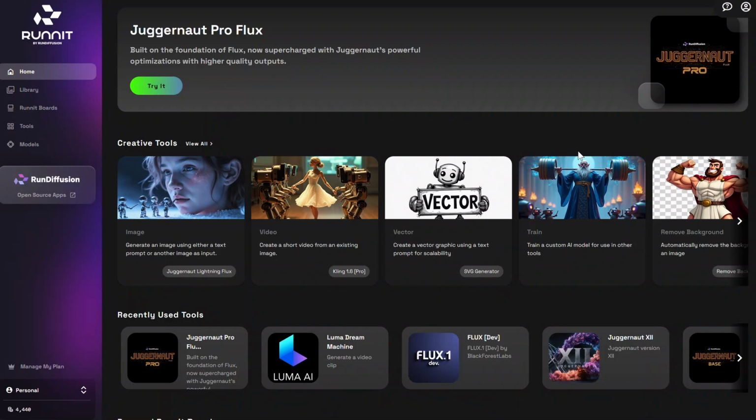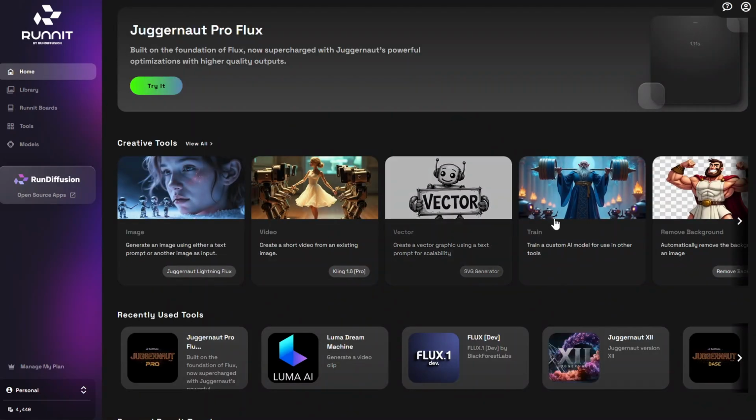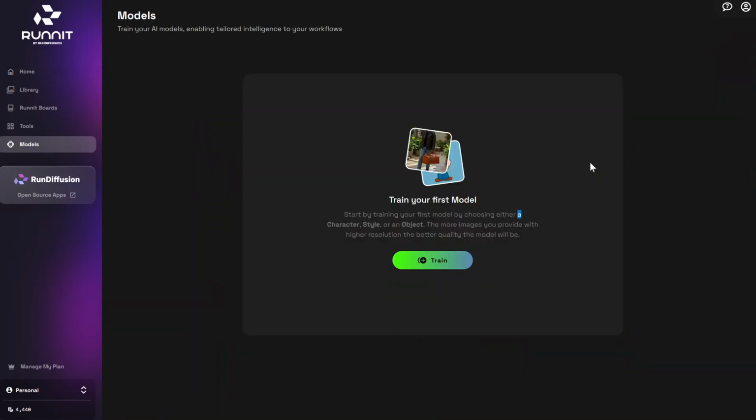So we're going to work on training a model to use on Runnit. Now, to train a model specifically to use on Runnit, you could use the train model tab right here, or you can click over here on models. These will both lead to the same place. See, that brings us here. If we go back, we can click on this one, and it too will bring us here.